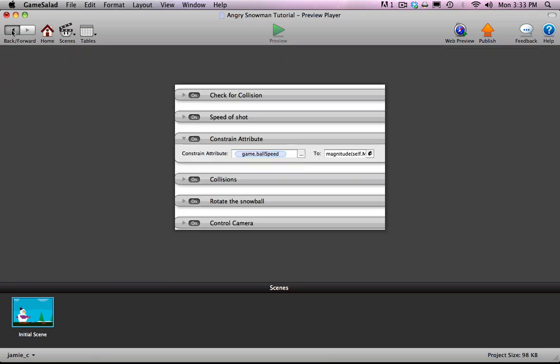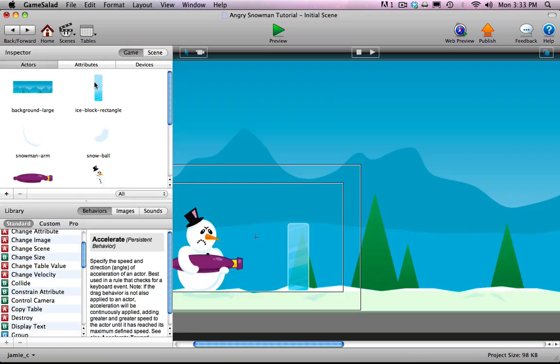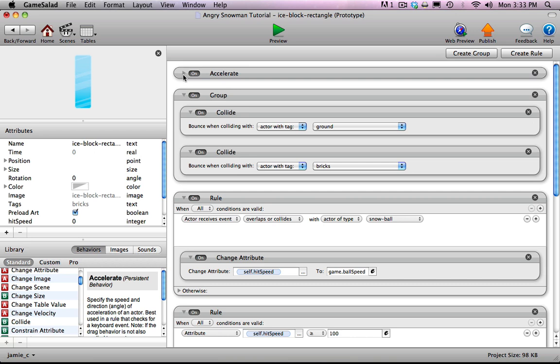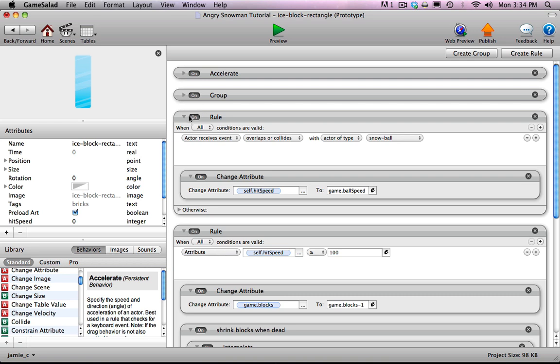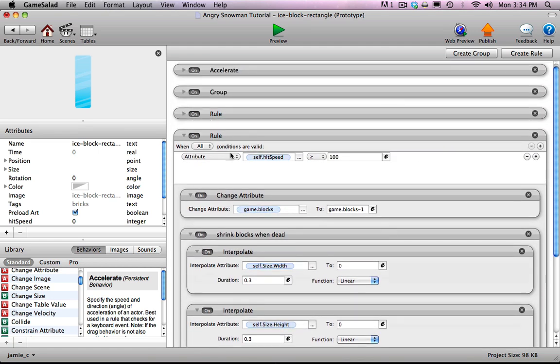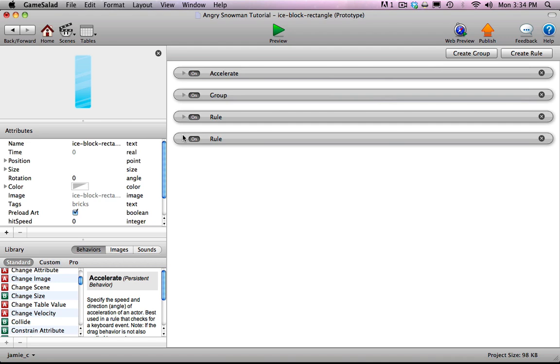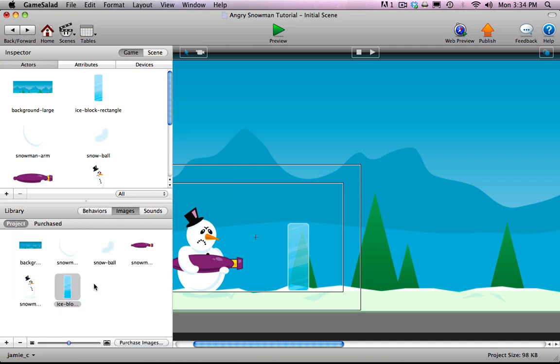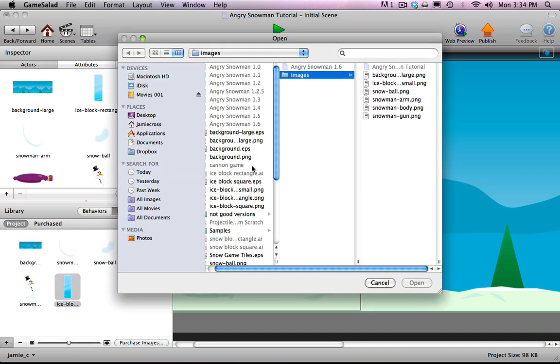Let's go back. I can check the ice block and make sure I did everything I needed to do before I use that as a base for all the other blocks. We have the gravity, which is working, the regular collides, setting the ball speed, hit speed, and the destruction of the block. I believe that's it. Now what I'm going to do is bring in the graphics for all of the other block pieces. Let me go down to images. We'll get these added in.